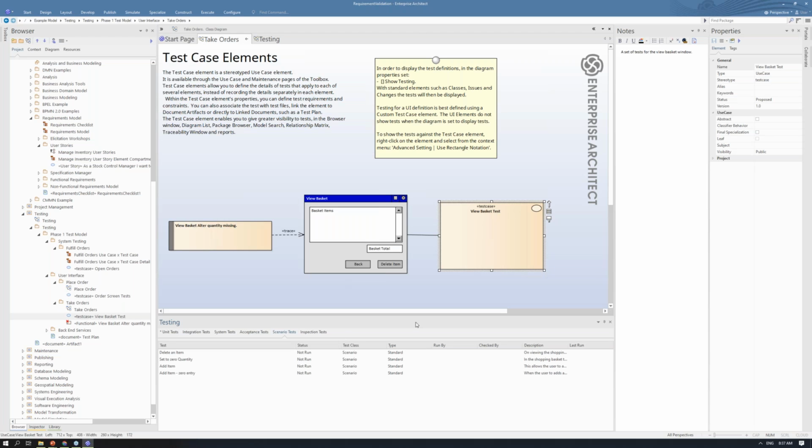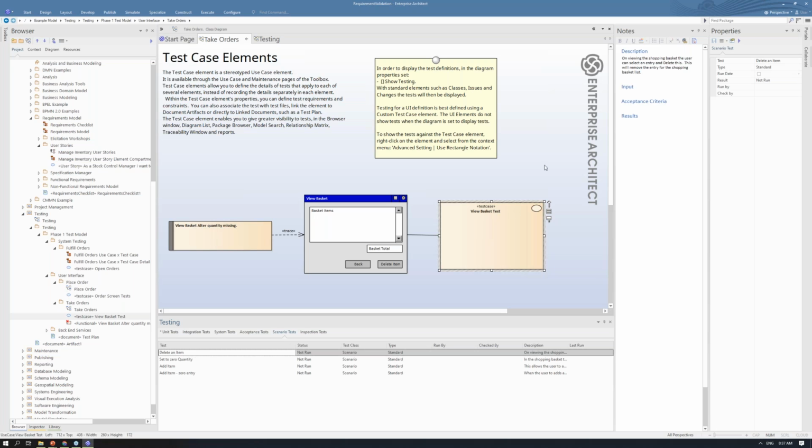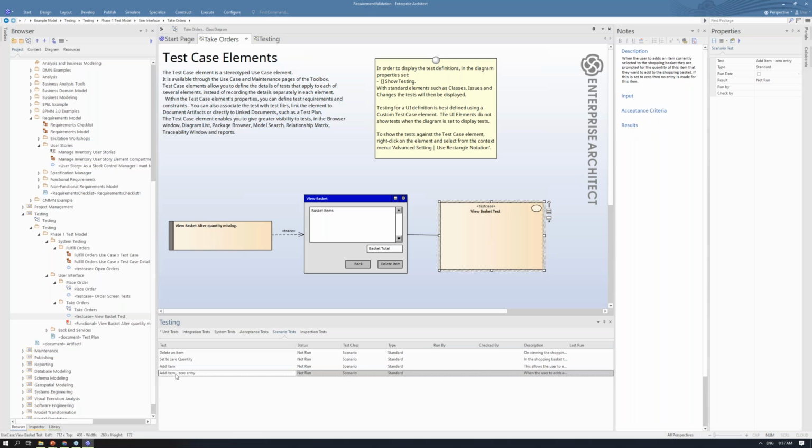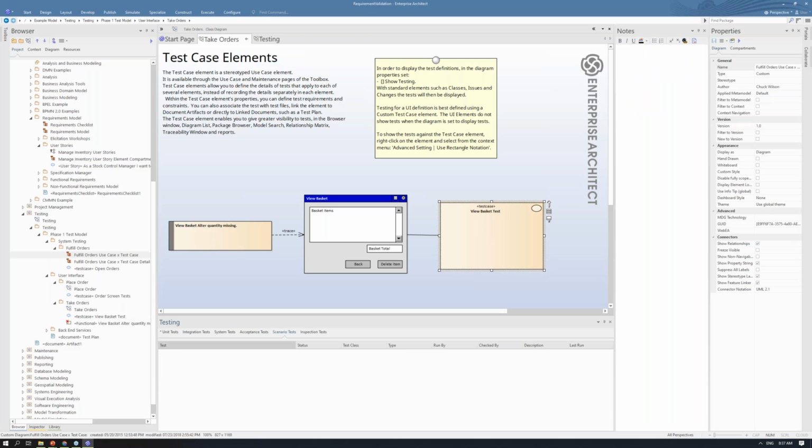So now that we have imported, let's see how it looks with the properties. For the first one, delete an item, we have the description, but still there are no acceptance criteria, input and result that can be defined. But it's easy for us to actually import the scenarios into the test cases directly without going through the pain of typing it every time. Okay, so these are different ways of managing the requirements and creating and recording the requirements in Enterprise Architect.